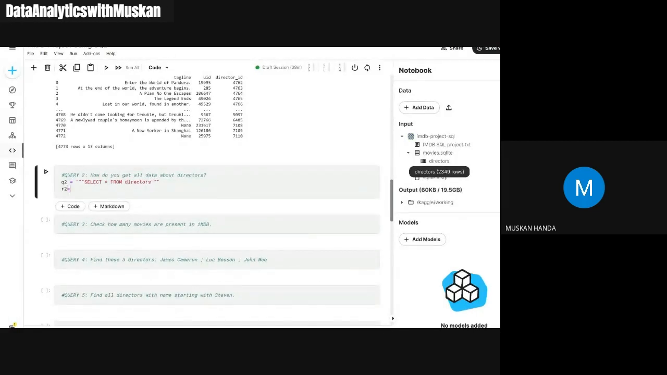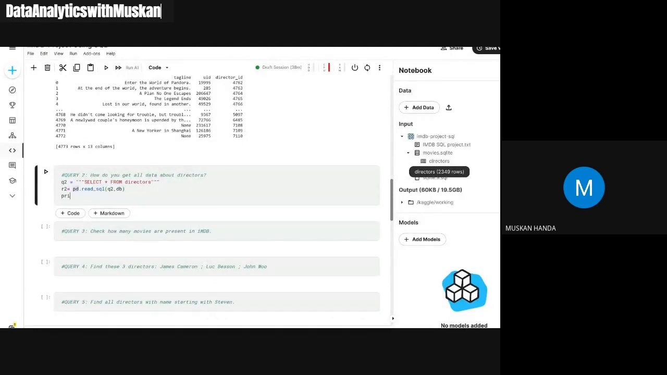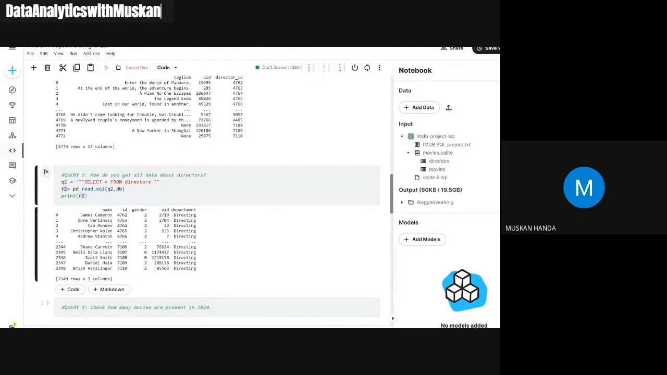Now R2 is your result query, that is your output result, and we'll just write pd.read_sql. Again, I'll write Q2, which query to be executed, and DB, to which database I have to connect, similar to what we have done in the first block. And then I'll just use print R2. Okay, so I'll get name of all the directors, ID, gender, UID, department. If you want to check whether this is the correct answer or not, you can always go and check in your tables here.